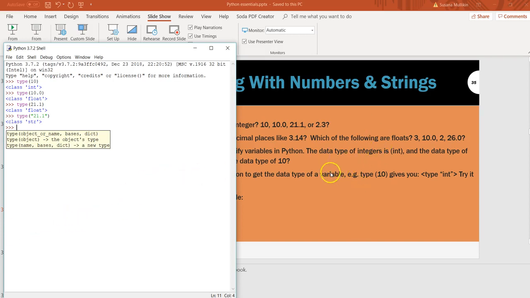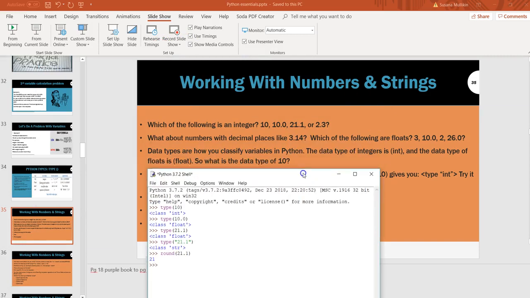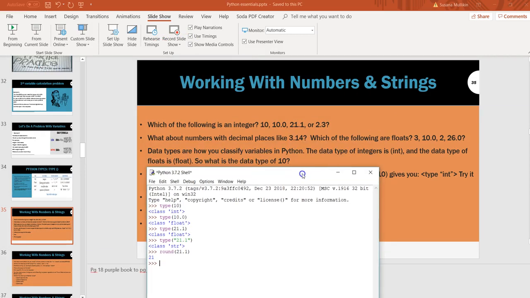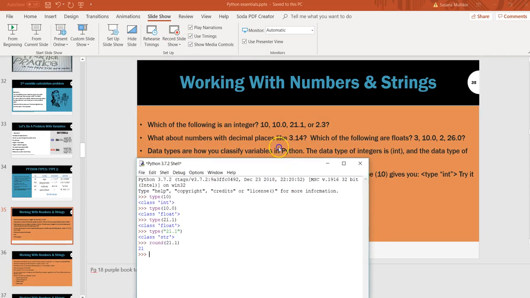That is called typecasting. There are other functions that we're going to study, such as, for example, the function round. Let's get 21.1 and press round. As you can see, the function round will round a number to the closest decimal value. How about numbers with decimal places, like 3.14?